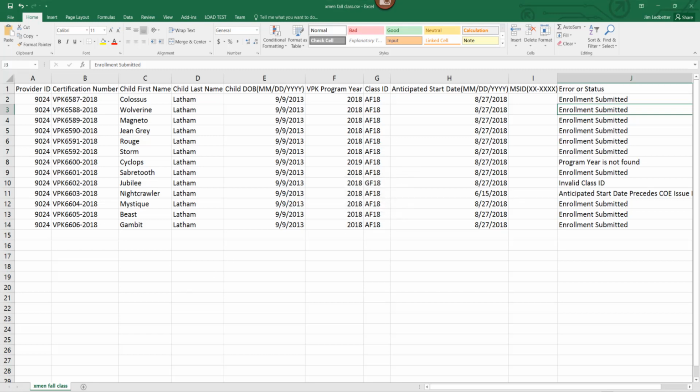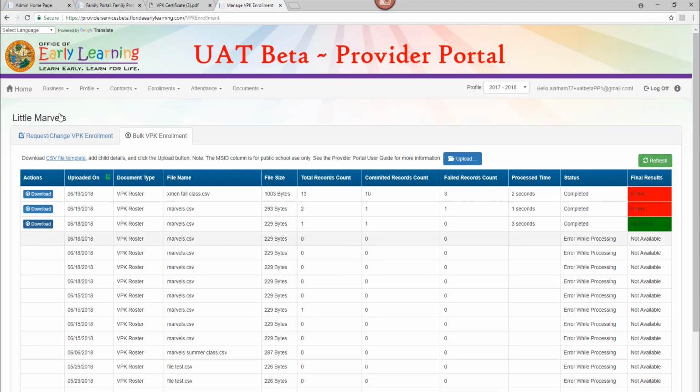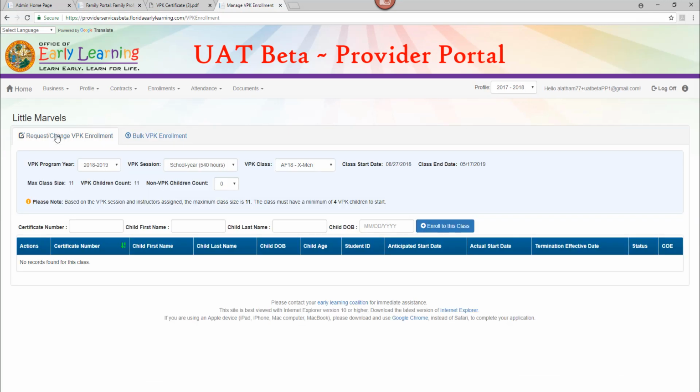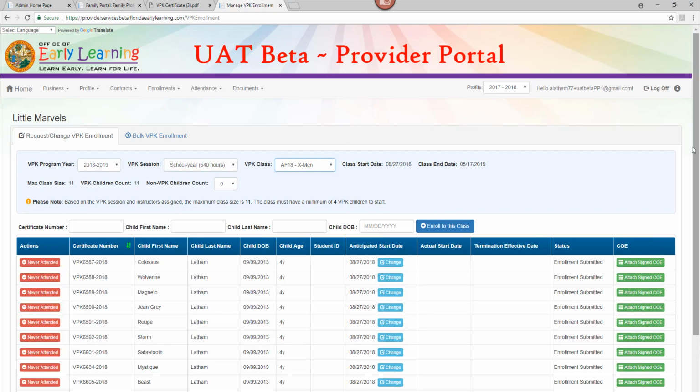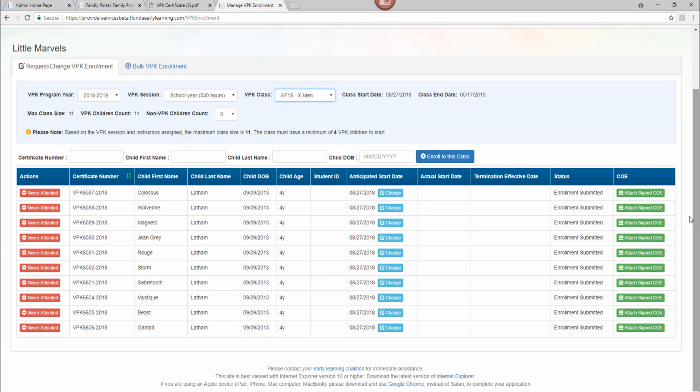So let me just minimize this for a second. I'm going to go back over here to request change. And we know earlier we saw this class had no children. Let's go ahead and refresh 18-19 for school year, X-Men, and here they all are. So all of the children that were processed as enrollment submitted are here. Any children that had an error are not here. Those would need to be corrected.